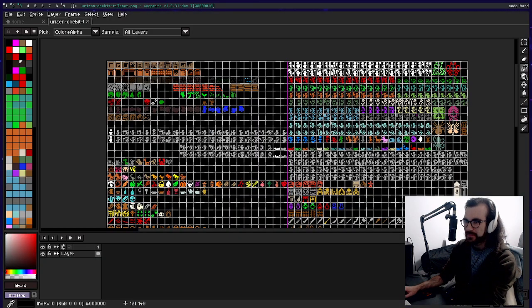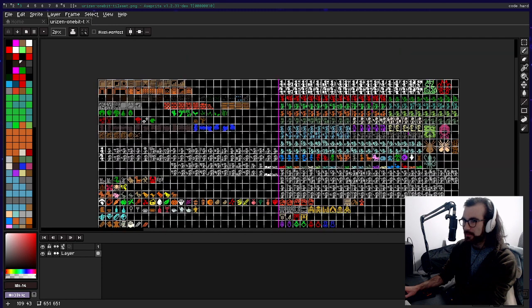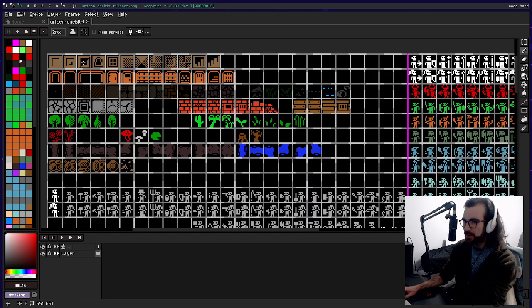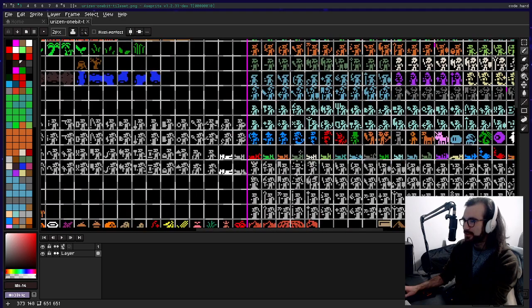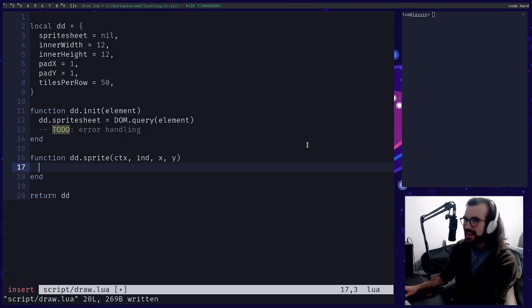Cool. So we would need to go from a number, say 5, right? 0, 1, 2, 3, 4, 5 would refer to this tile. 50 would refer to this tile, 100, 150. So this is fairly normal stuff to do to decompose.